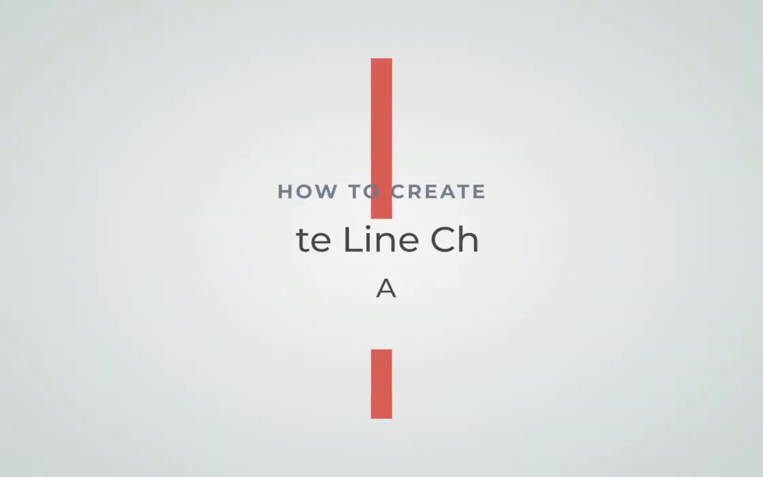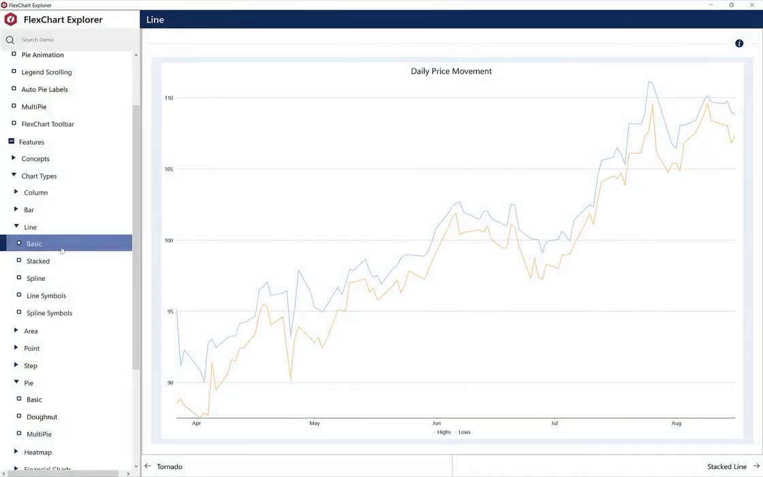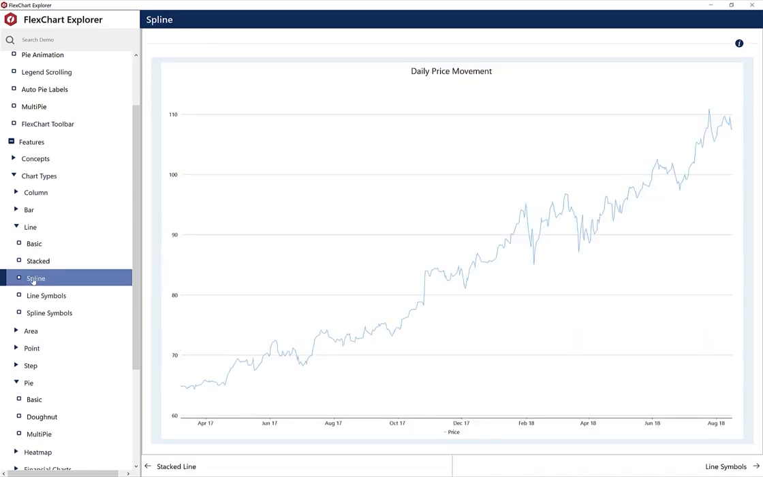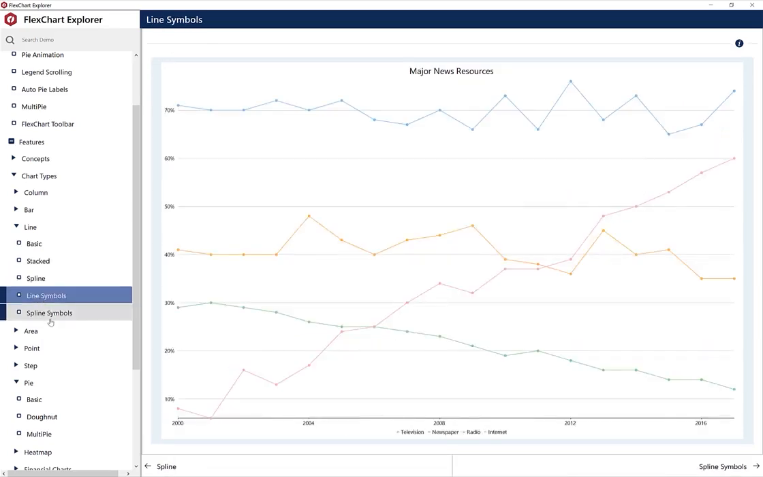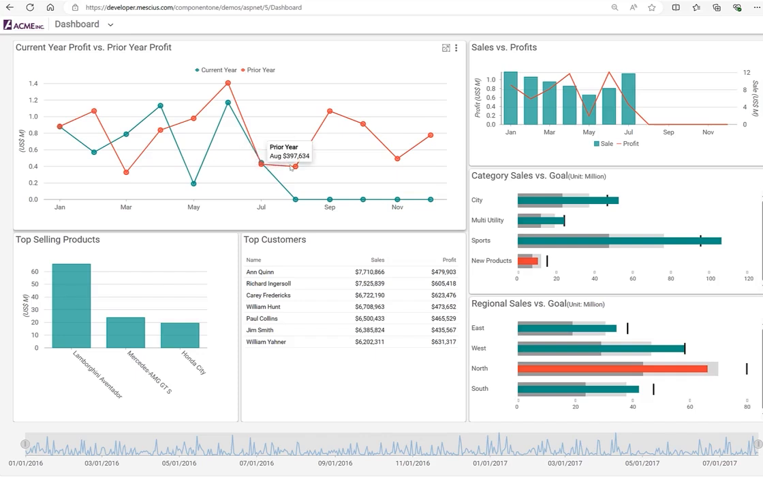How to create line charts for C#.NET applications. Build the exact .NET line chart you need with the ComponentOne FlexChart control. FlexChart is a cross-platform .NET UI component for generating rich data visualizations and dashboards.